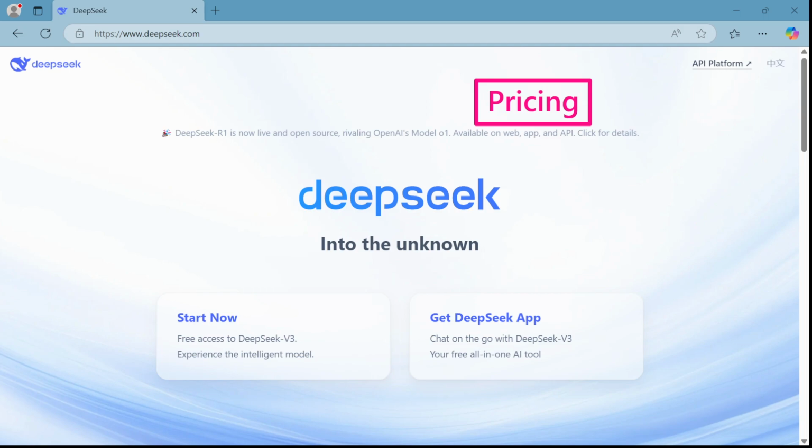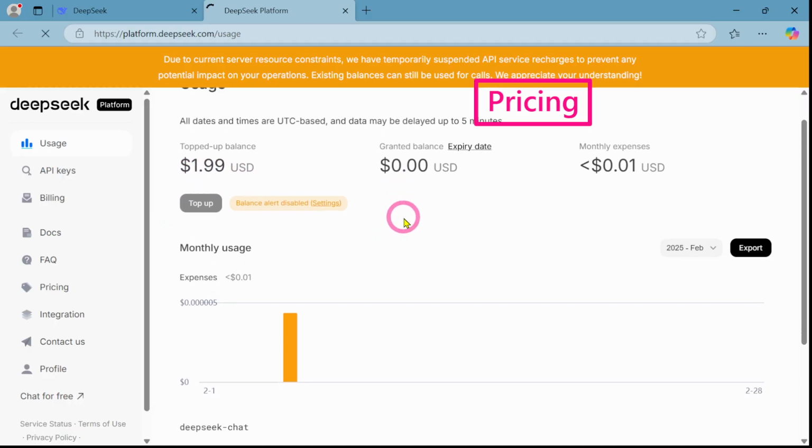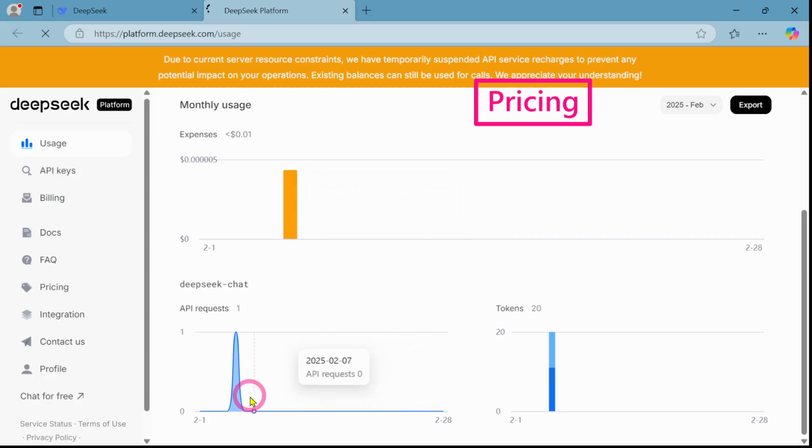Okay, so after pricing and sign up in DeepSeek, you can see this is showing an API platform option on the right hand side. I just click on this API platform. Here you can see I just topped up a balance of $1.99, and here you can see my usage graph.